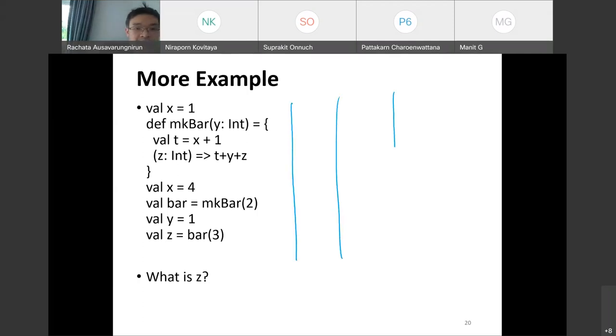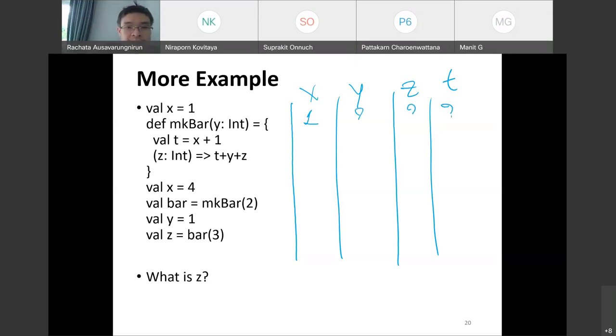We'll do the same thing here and put in what is X, what is Y, what is C, and what is T, right? Over here, on the first line, X is 1, everything else is unknown. Over here, X is 1. So this X is 1. T is not the input, my bad. What is T? What is this line? X plus 1, right? So that X is 1, T is 2. Y is the input. C is undefined.